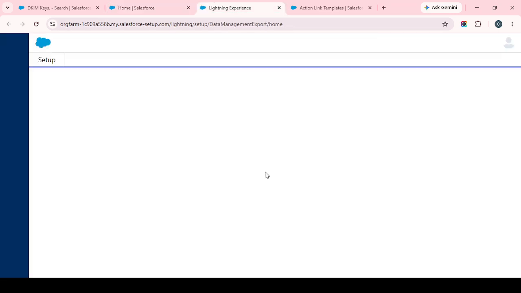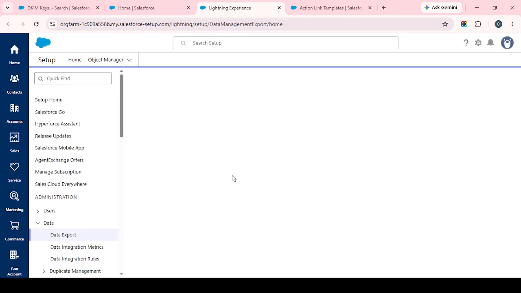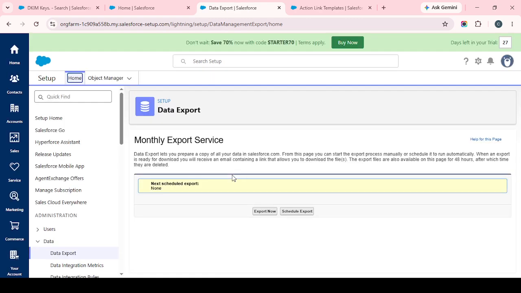Once the record is open, move your attention to the address bar at the top of the Chrome browser window. This is where the full page URL is displayed. In Salesforce Lightning, the URL usually contains a path that includes the object name, followed by a unique record identifier, and then the word view. For example, you may see something structured like lightning/r/account/, then a long alphanumeric string, and then /view.